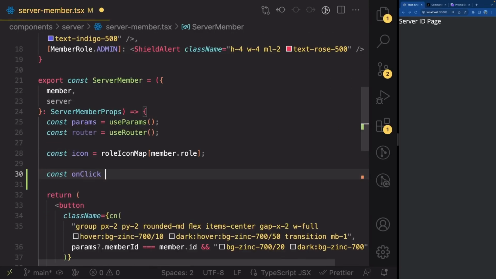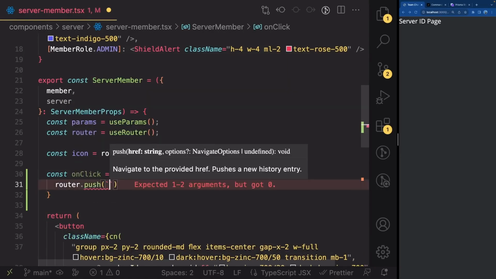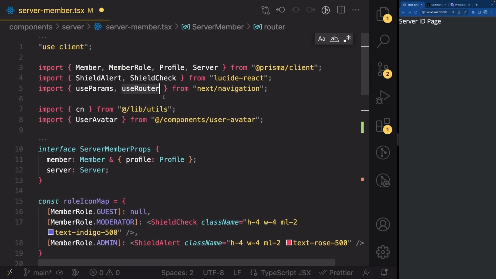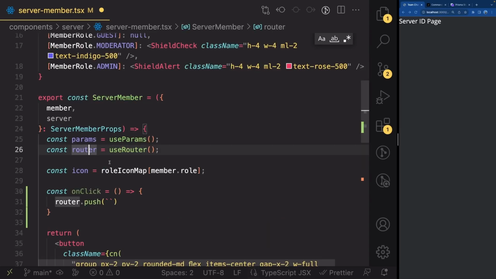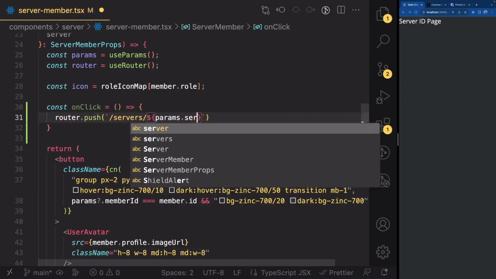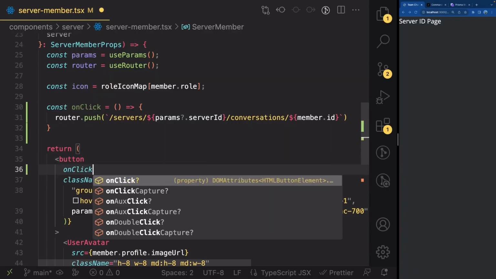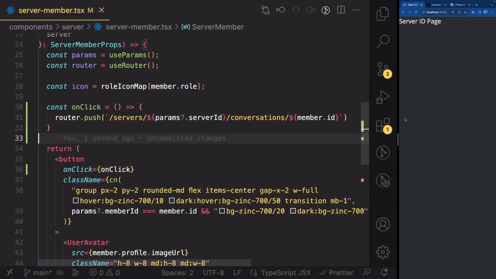So const onClick is an arrow function which calls the router.push. So make sure you have the router and use useRouter from next/navigation. And it calls the router.push /servers/params.server_id, add a question mark here, /conversations/member.id like that. Perfect. And let's go ahead and add this onClick on this button here like that.